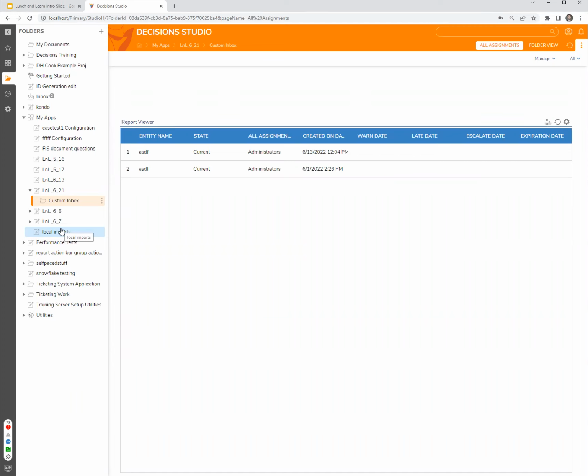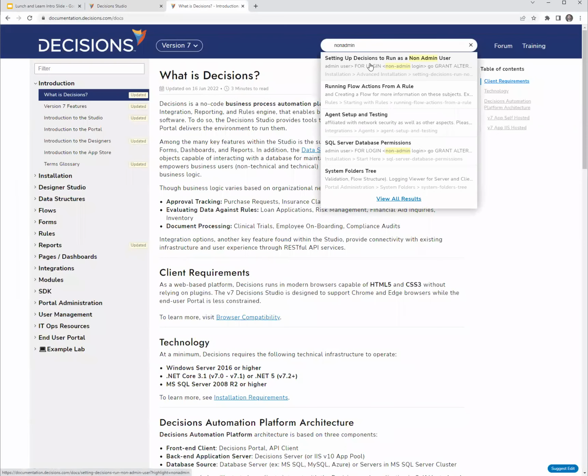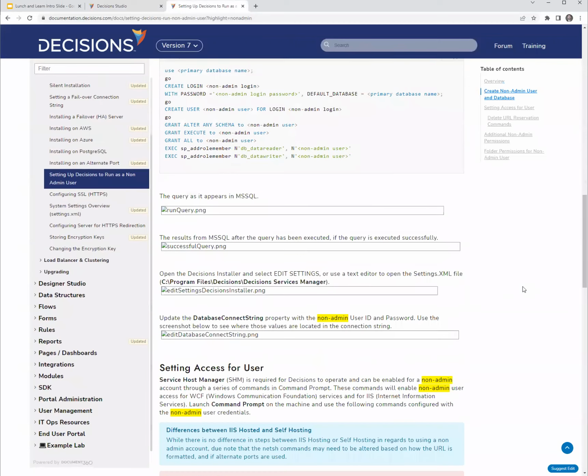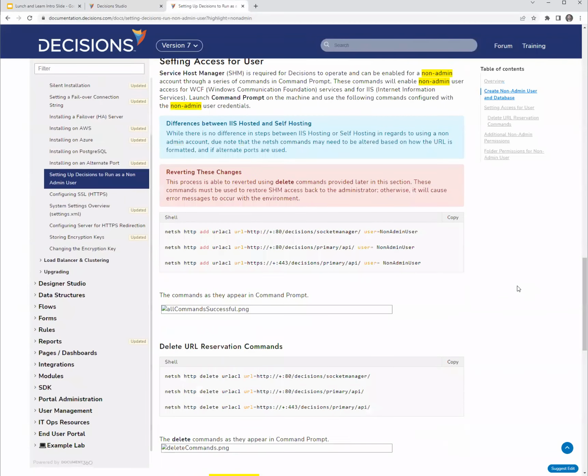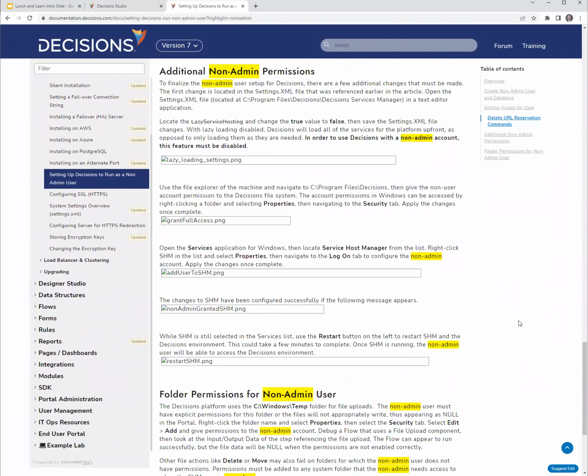The second question is, can Decisions use app pool identity instead of local system? You can create custom users to run application pools as in Decisions. Yes, there is no requirement that you use local system. In fact, in our documentation, we should have documentation about setting Decisions to run as a non-admin user. Let me search for non-admin. Now in here, do we specifically call out a bunch of missing screenshots, unfortunately, in this doc?